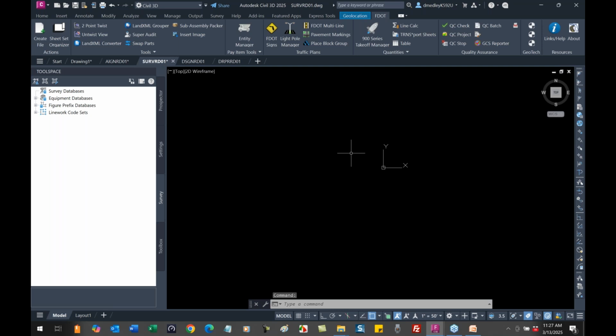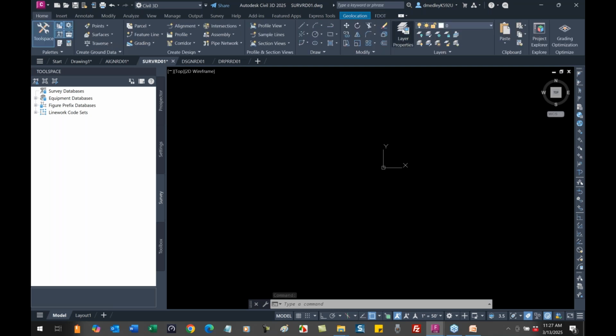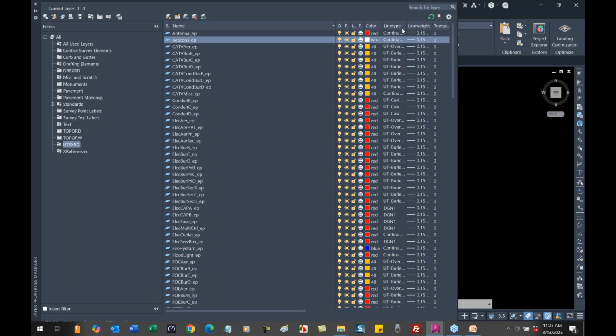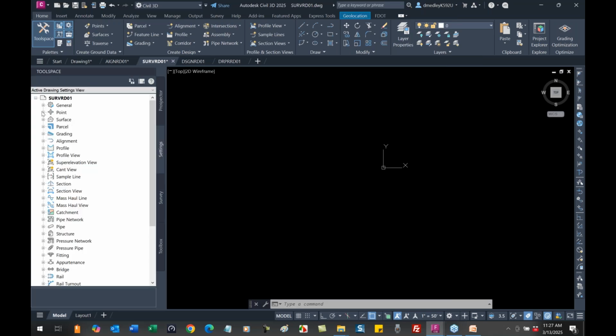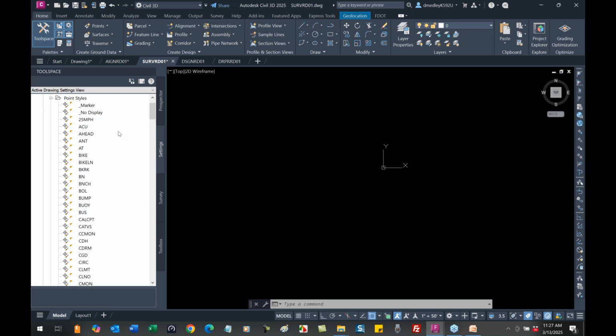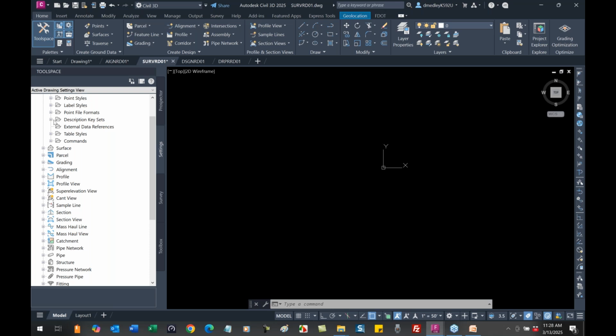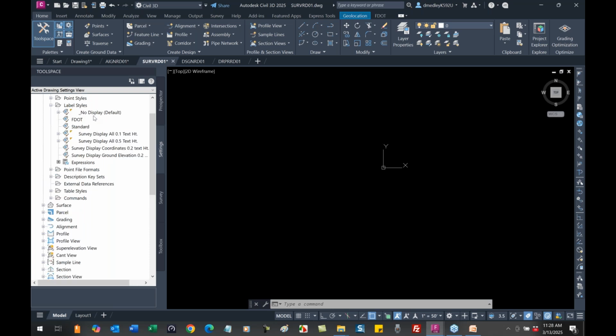Now if I very quickly go to the Home tab and go over to the Layer Manager, you can see that we have all these layers that are part of this particular file. So these are all the layers that I can use in this file. If I go over here under my Settings tab, go under Point and look under my point styles, it has all the point styles already set up by the FDOT the way that they want to see those. It has all the label styles set up the way that they want to see these in a drawing. So each template that we use has all the settings and the commands, and all the layers already set up and available for us.